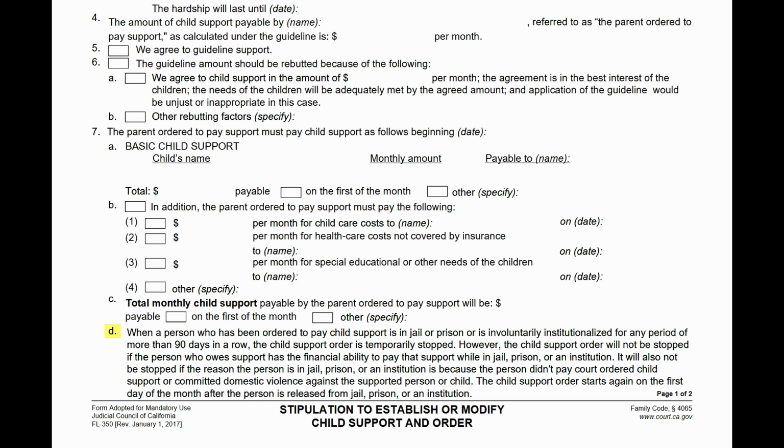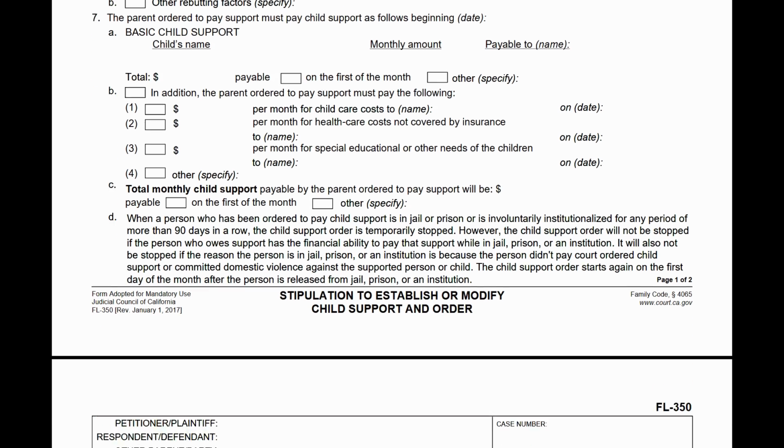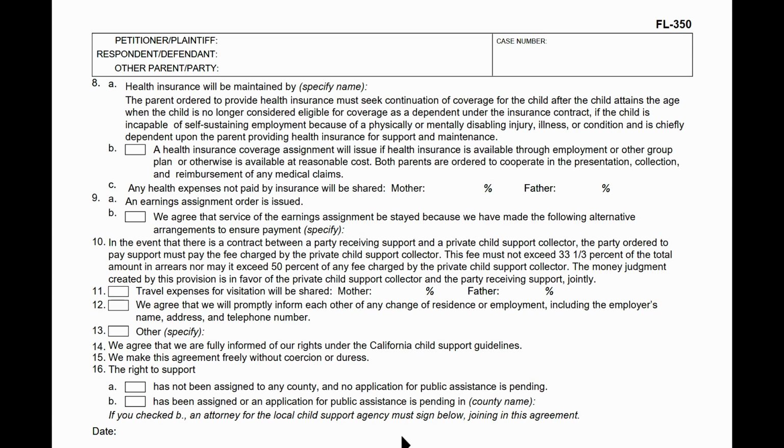In number 7D, take time to read this section. It deals with child support automatically stopping with imprisonment. Let's go to page 2. At the top of the page in the header, write in the name of the petitioner and respondent and fill in the case number. In 8A, write in the name of the parent who's going to maintain health insurance for the children.